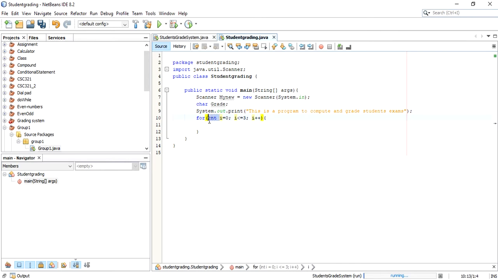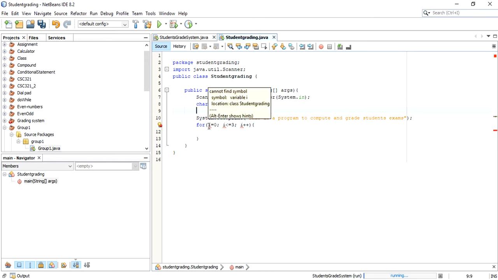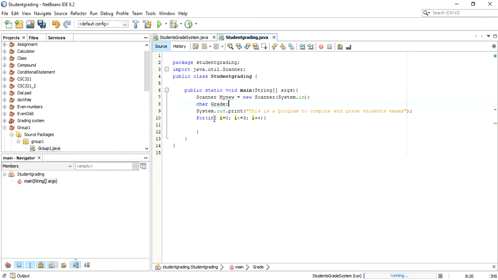Actually, you can remove the int from here, but in that case you must declare it somewhere else. That is the only way it's not going to give you an error. If I remove this, you will see there's going to be an error saying i is not declared. So it is actually your choice where to put it. So this initialization is the starting point of my program. And this is the condition. And this is the increment.